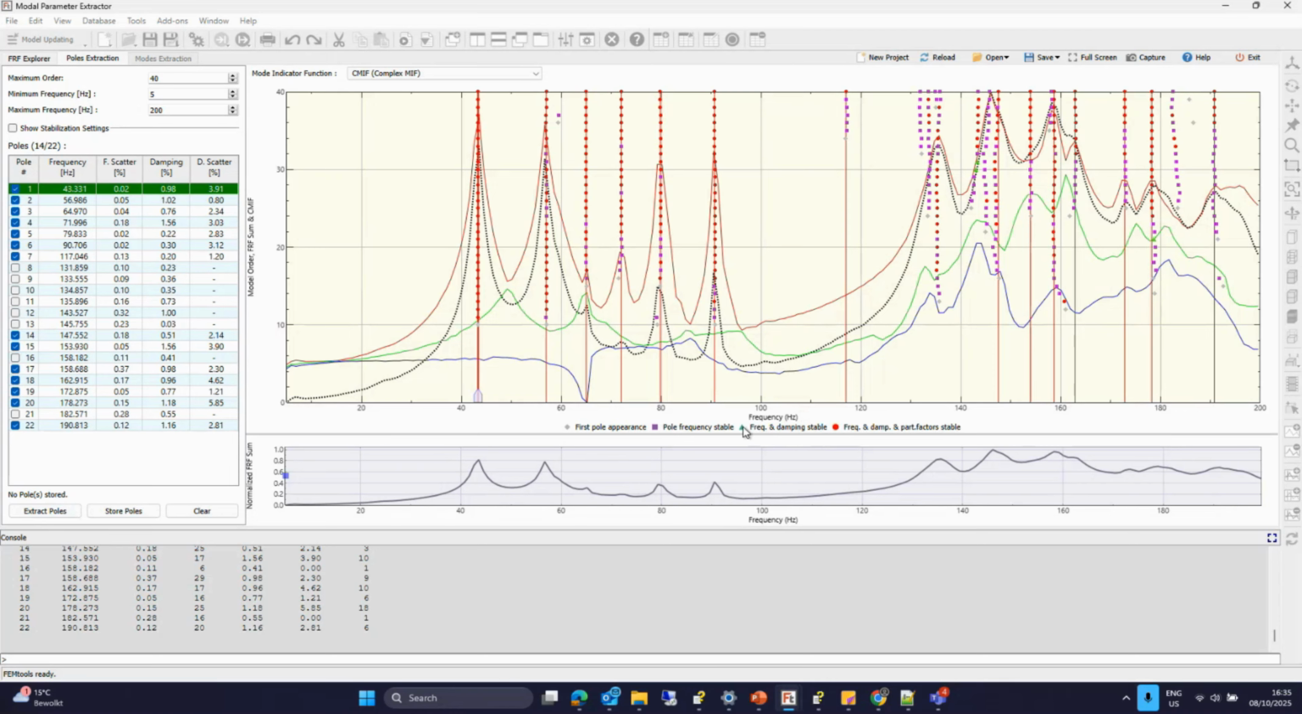Here we also have this color right here, signifying the frequency and damping are stable, and so on and so forth. So once I have that, I can click on store pose to store them. So it basically does everything for me automatically. I'm using the global method here, so everything is automatic. And then I store the pose.